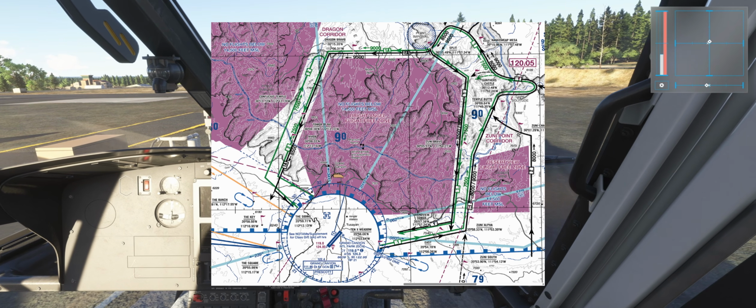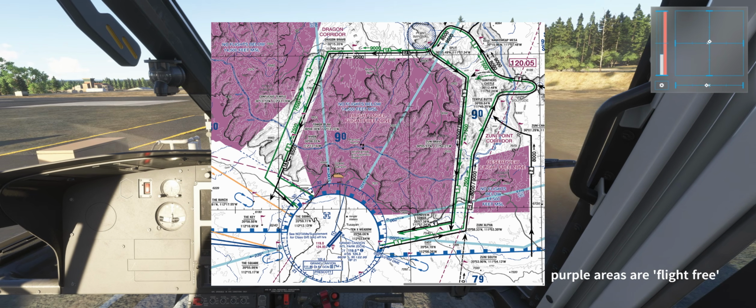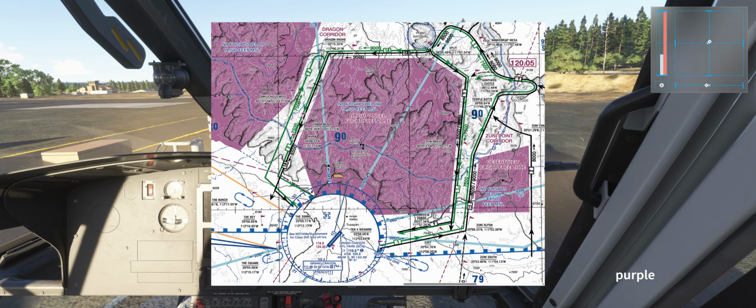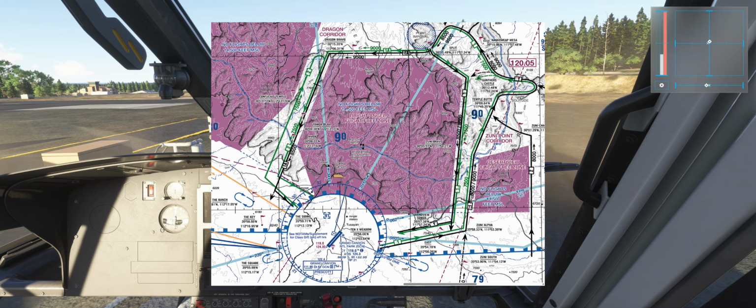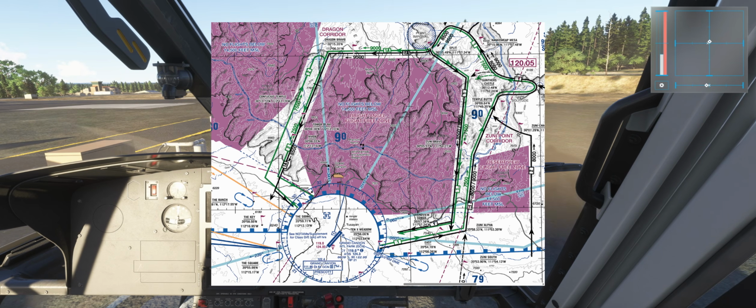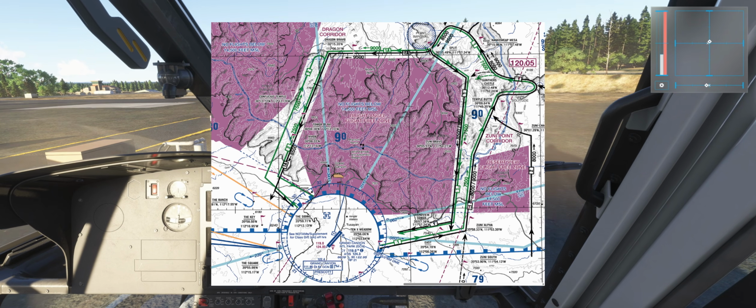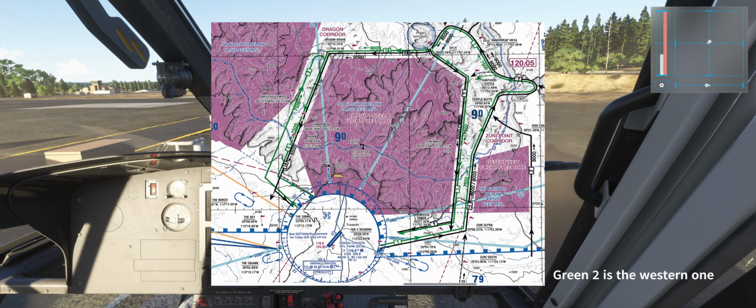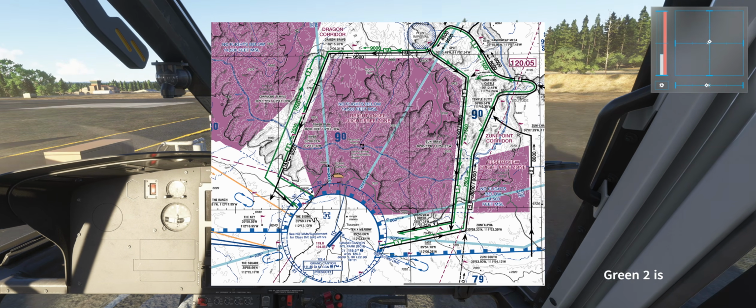Right, so it's pretty simple. You might notice there that the inbound and the outbound are separated, so that it provides a bit of separation in the air. And also the helicopter routes are generally about 1,000 or 500 feet lower than the fixed wing routes, and that's another way to ensure separation in the air. So for this one, I've chosen route 2, green 2, for our short flight today.